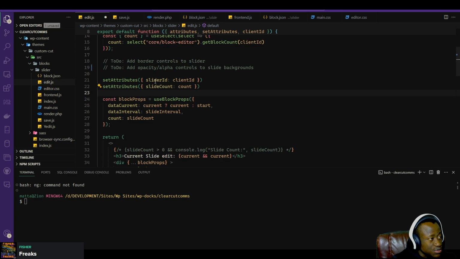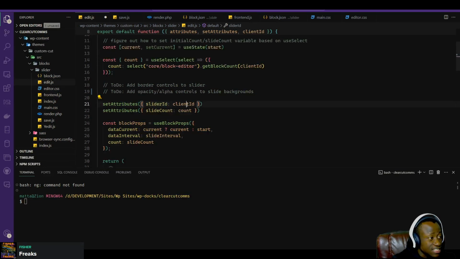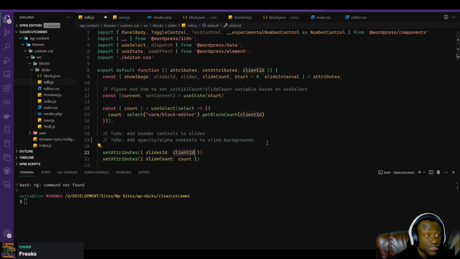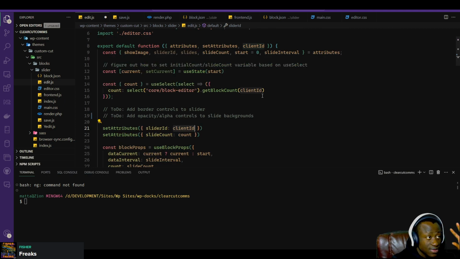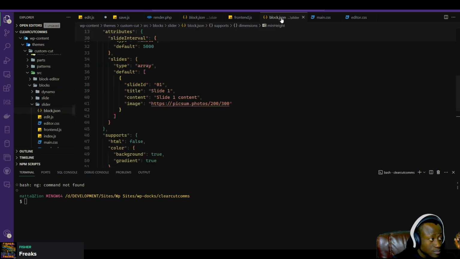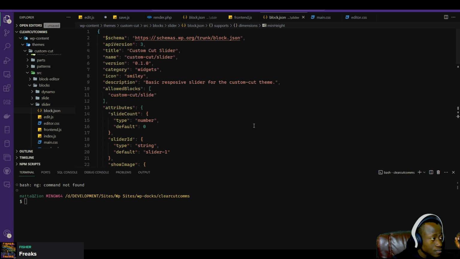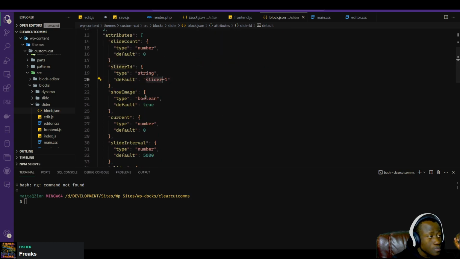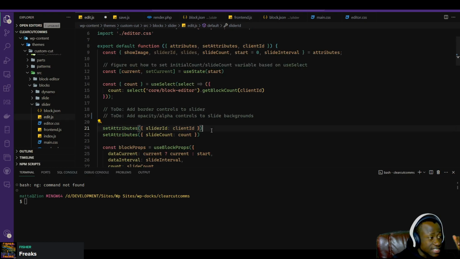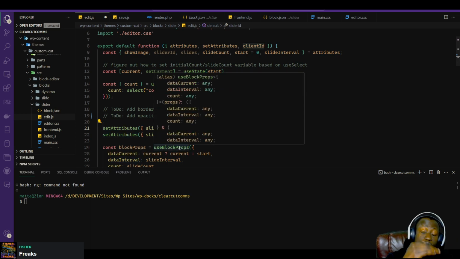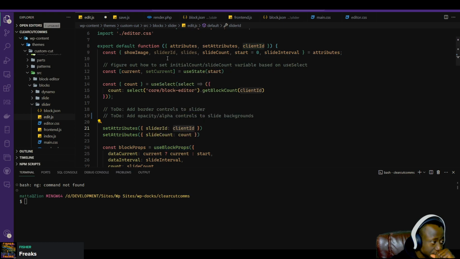So the first thing I do is set the slider ID to the client ID of this block. So it's no more slider 1. So we reset slider 1 to whatever the client ID is of that block, right? That way we can target multiple sliders on the same page.